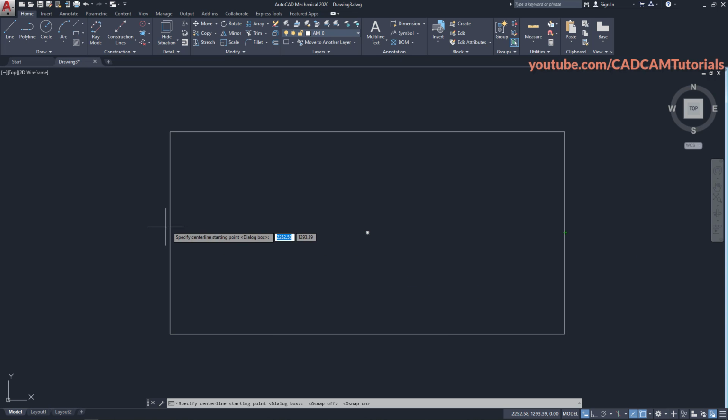Click outside, then take your cursor to this midpoint and click. Now here you can see that it is not showing any prompts. If prompts are not shown near your cursor, then you will have to see here in the command line. So here it is written as specify centerline endpoint. So I want endpoint here. So click there. So here this center line is created automatically.